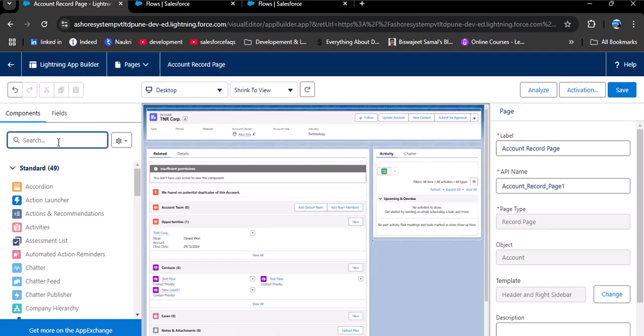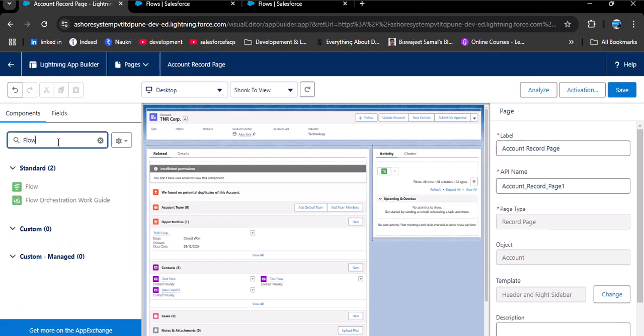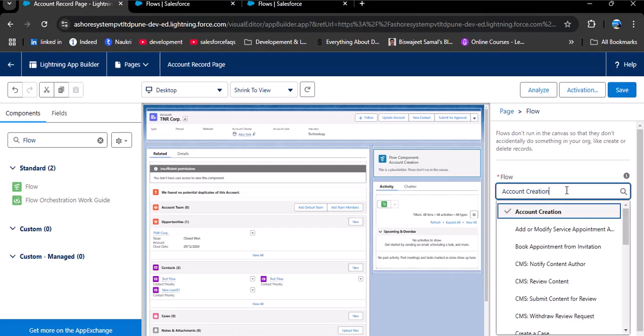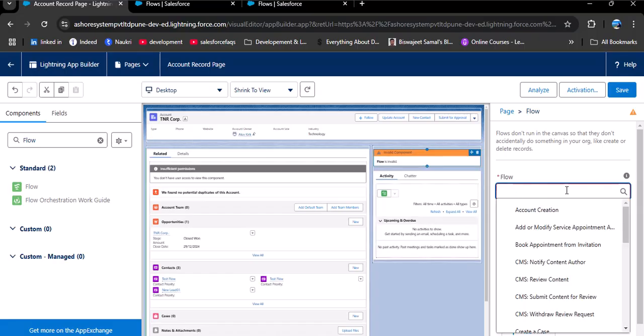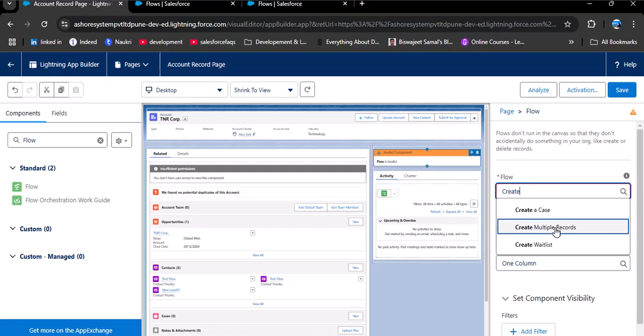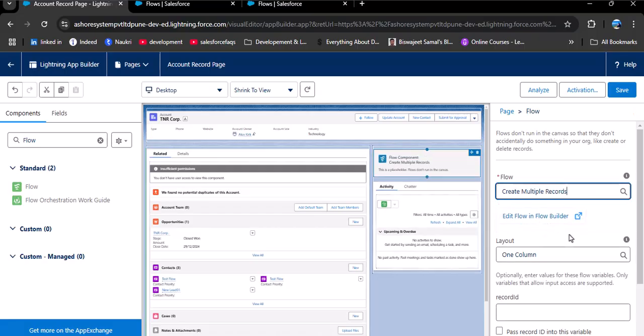Then in the component, search for the flow, because we are going to add the screen flow on this account record page. Drag this flow element and drop it onto the account record page. Now in the flow, here we need to select the flow that we created. So here we created create multiple records. For that, search for the flow name. Here you can see create multiple records. Select this. Then scroll down.